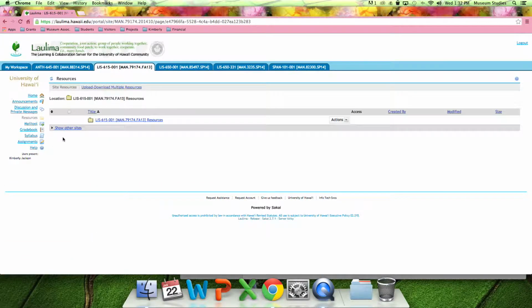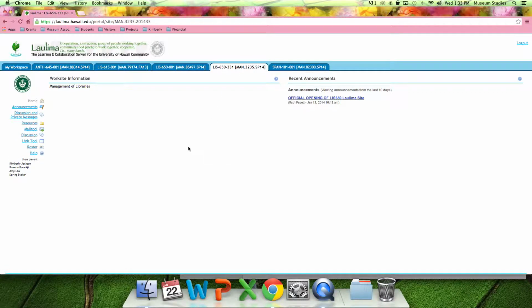Now, under resources, this is actually a really important section. Not all professors use it very well, or very much, I should say, but some professors utilize it quite a bit. I wish I had Dr. Asato's class on here. She does a great job of that. But for the time being, I will use LAS 650, which I'm taking this semester.